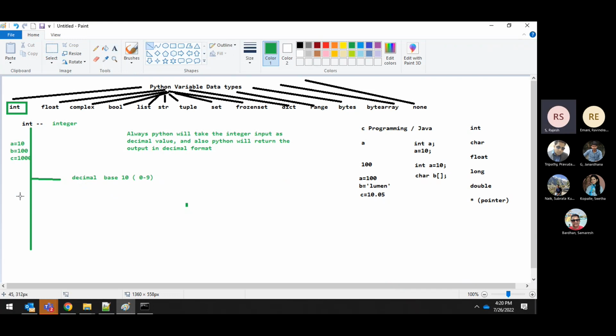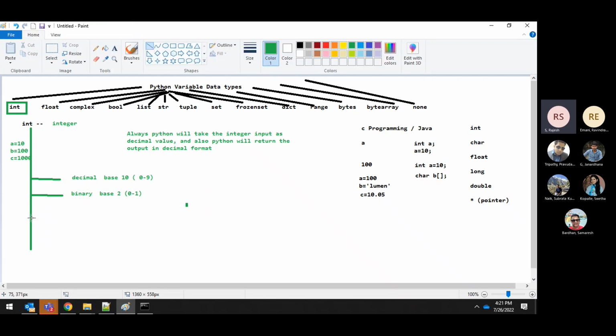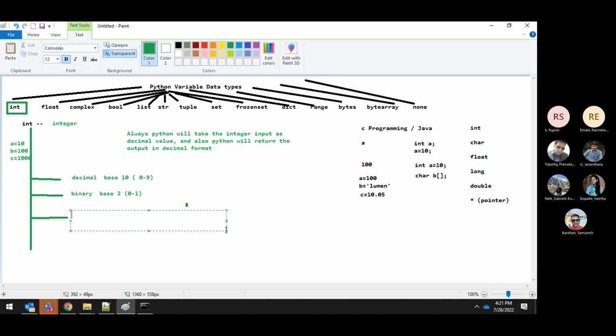What are the other integer types you have? You have decimal and you have binary. Binary we call base 2. The binary will be either 0 or 1, right? You cannot have any other value. For binary, you cannot have 2, 3, 4, 5, 6. Only 0s or 1s. Similarly, you have octal. Octal is nothing but base 8, and the value will always be from 0 to 7.